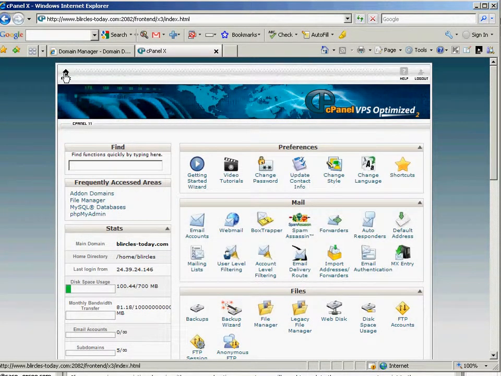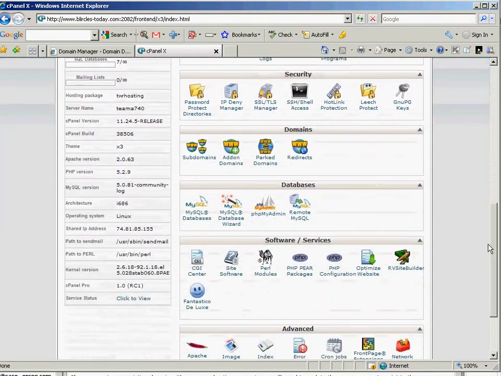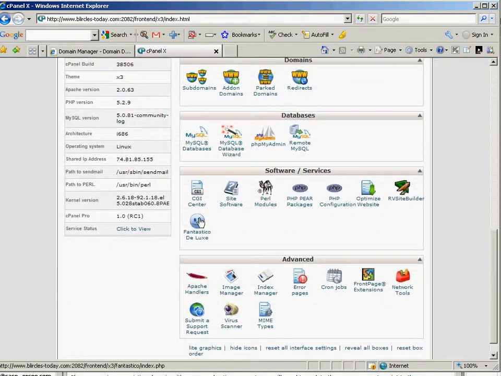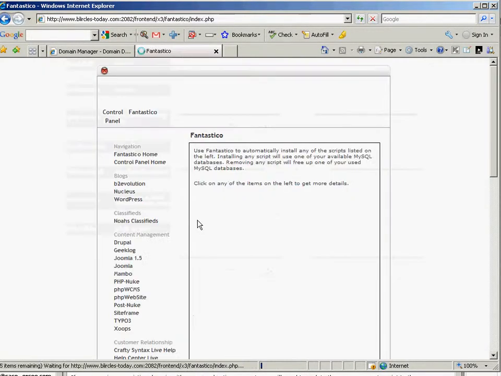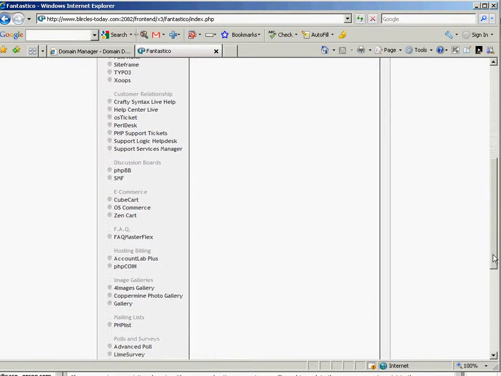So we've added our domain, pointed it to this web host. Now what we're going to do is set up a WordPress blog. The easiest way to do that is with this program called Fantastico Deluxe. We click on that and it's a nice little set of scripts that will install a whole bunch of different software. Now you don't have to use just WordPress. You can look through all kinds of things.